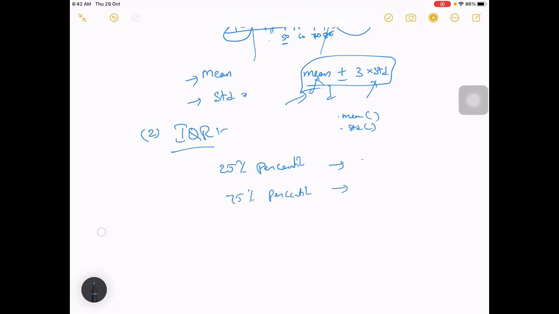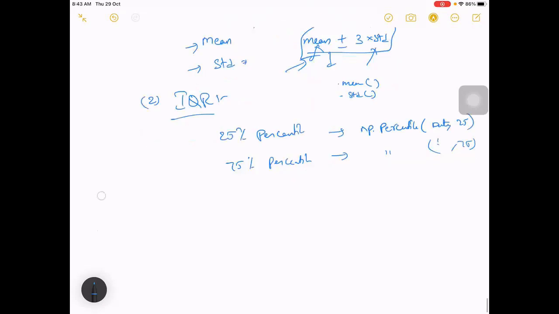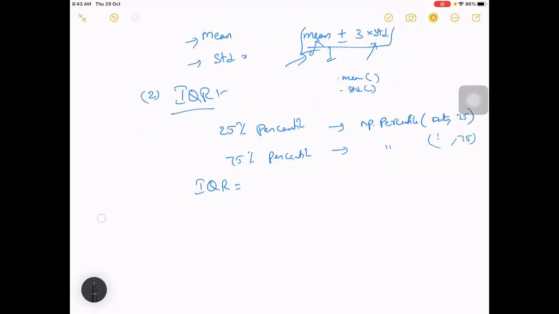In NumPy you can do it using np.percentile of data, comma 25, which gives the 25th percentile. Similarly, if you put 75, it gives the 75th percentile. Then you calculate IQR, which is the difference between the 75th percentile data and the 25th percentile data.